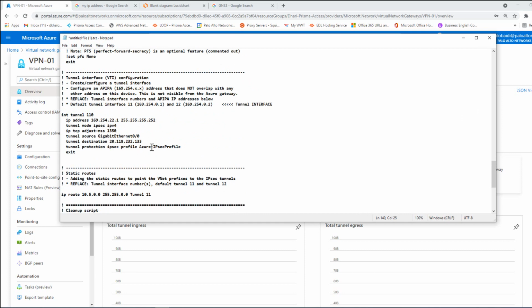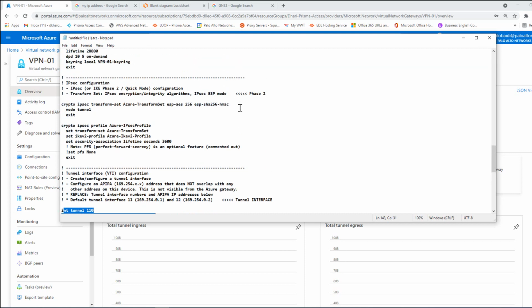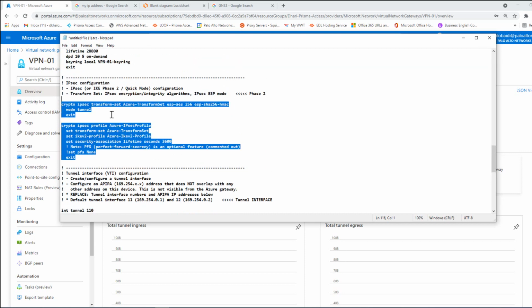So what I change here is the tunnel interface. Let's just start from tunnel. I change the interface tunnel to 110 rather than 11. I just put 110. And I changed the source interface to GigabitEthernet 0/0 because the interface in the GNS3 Cisco router will use 0/0. And this is an interface change. There is no change in phase two.